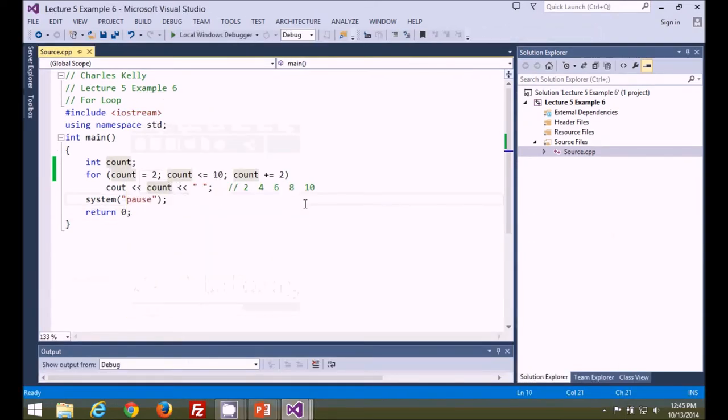This variable count can be declared the way we see it here as a separate variable in your code, just like we did with the while loop. You may also see examples where it's declared inside the for loop itself, like that.